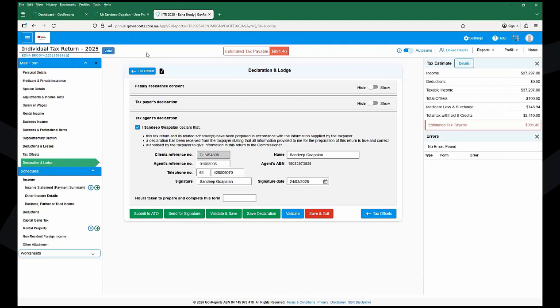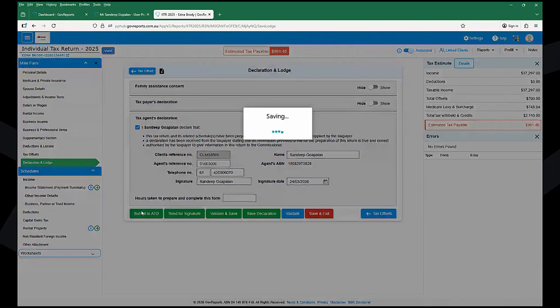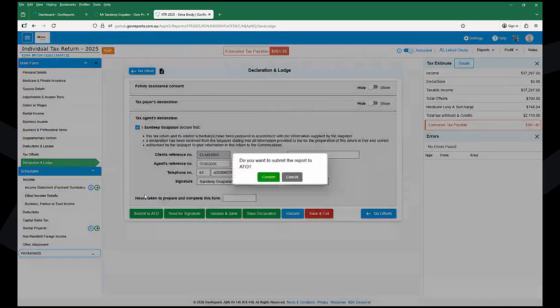Just in case the clients are happy, when you get the paper authorization from the clients, you can just click submit to the ATO and directly submit the report to the ATO. I'm not going to do that right now. I'm just going to show you the other options within the tax return.